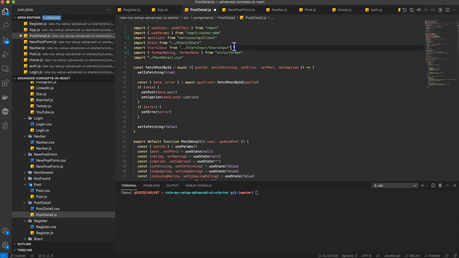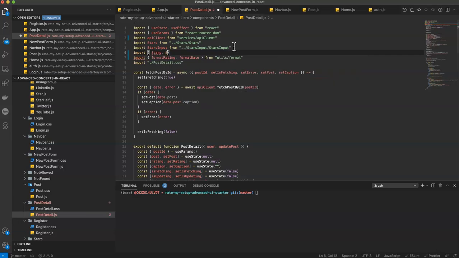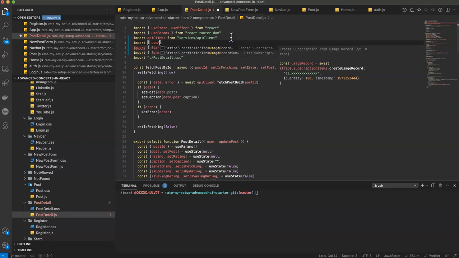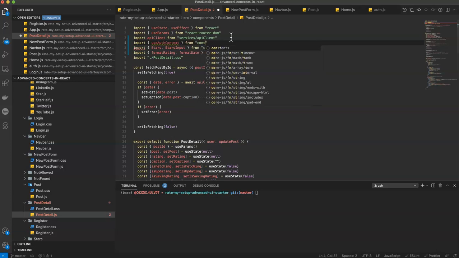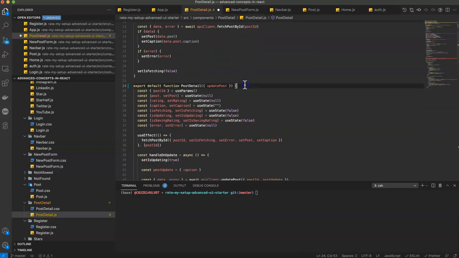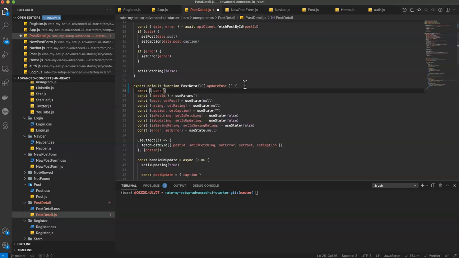Great, those look good. Import stars input from components. This looks nice. Okay, now let's also go ahead and import the use auth context from contexts auth. Cool. Now this user is needed here, so let's go ahead and change that up and say const user equals use auth context. Not user auth context. There you go. And there we have it. Let's make sure nothing broke there.